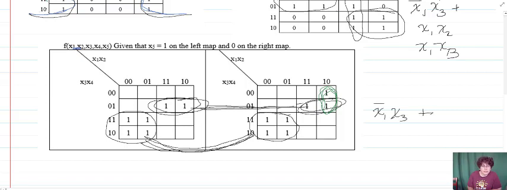Now let's look at this group right here. Again, they're spanning 2 tables, so x5 is different. And they all have x1 equal to 1. And they have x3 equal to 0. And x4 equal to 1.